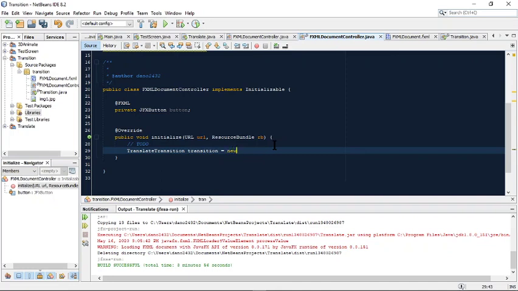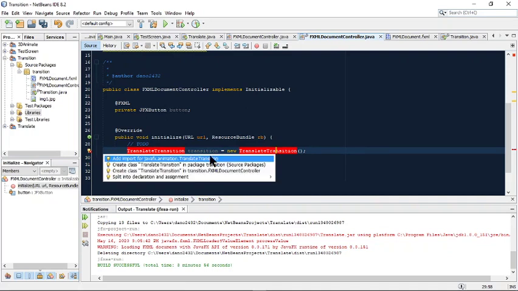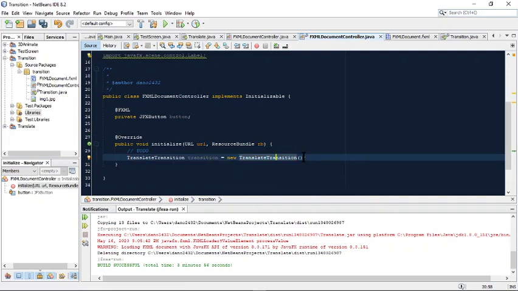equals to new translate transition. Make sure you spell that correctly. If not, that won't work. So to import this, you hold your enter key, alt enter to import. So now we've created an object called transition, and that is an object of translate transition.